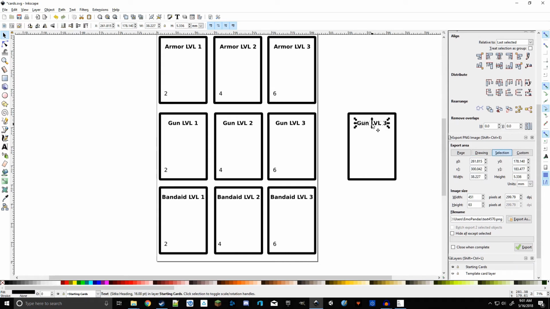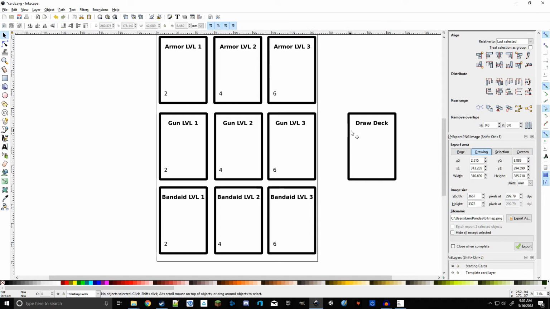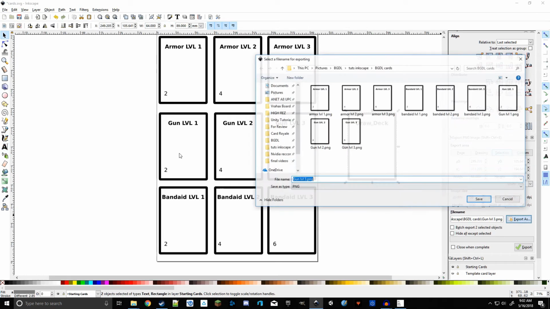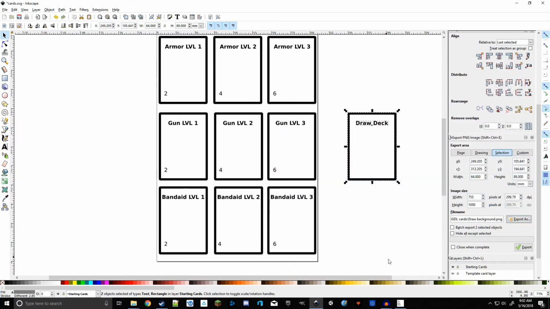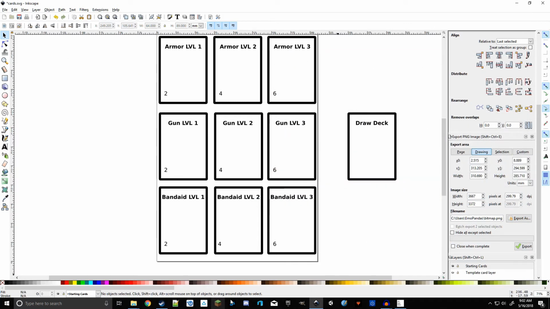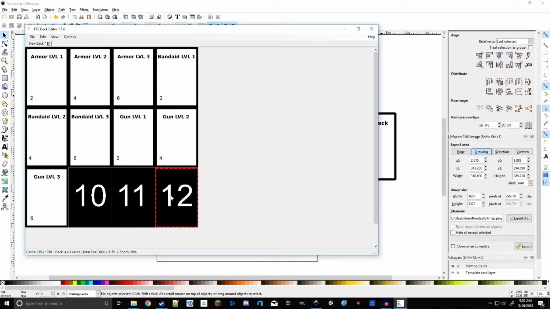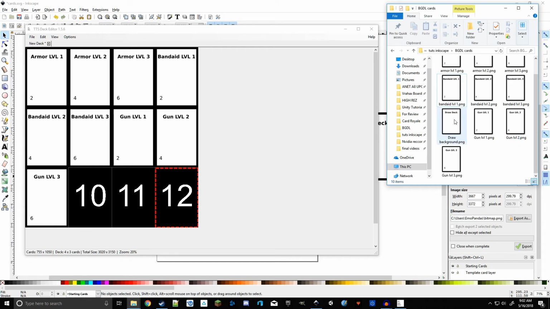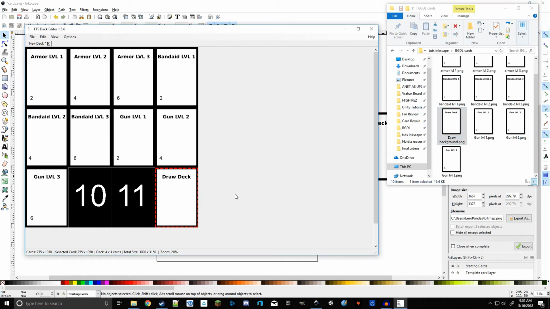And now I'm going to just name this, I don't know, draw deck. And I'm going to export this just as you do a regular card. So I'm going to go back to my selection, select the deck, export as. I'm just going to call this draw background. Save, export. Now we're going to go back into our deck editor, and we're going to open back up our cards here. And I'm going to put this one right here in this last spot.